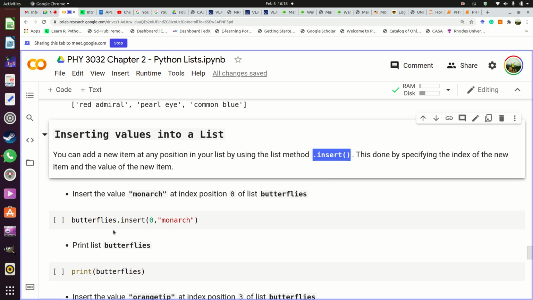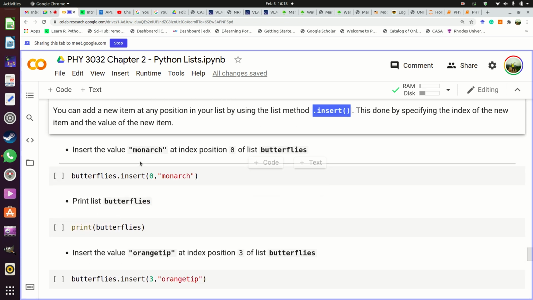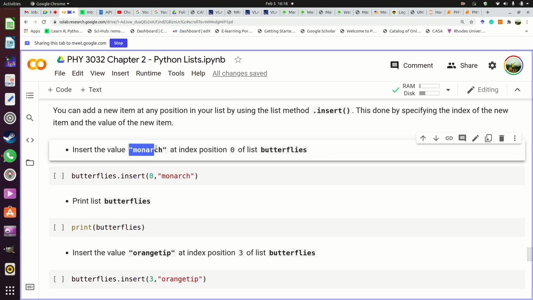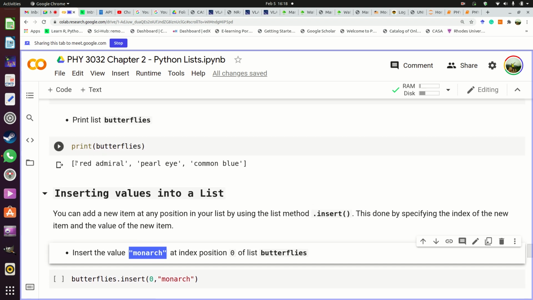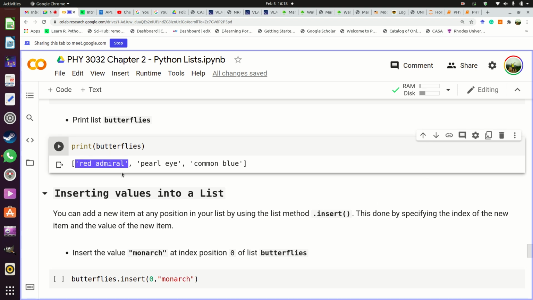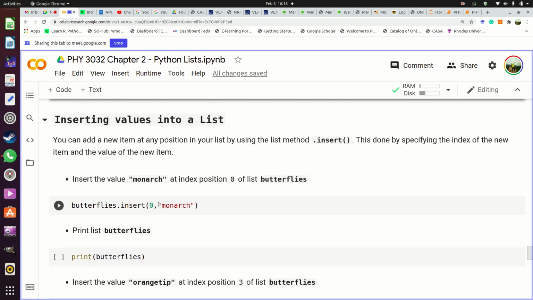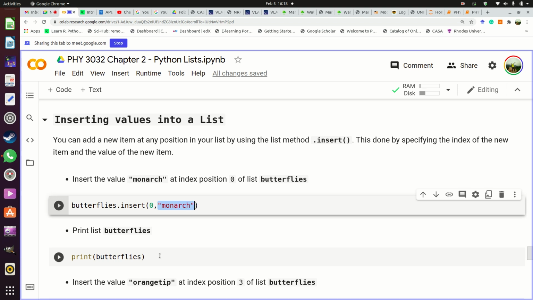So for example here, I want to insert this butterfly monarch. I want it to be the first item in the list of butterflies. Right now the first item is this one, but I want the first item to become this butterfly monarch. So I give the index of the first position in that list, which is 0. So I say butterflies.insert, the index 0, then the value I want to insert there, monarch.